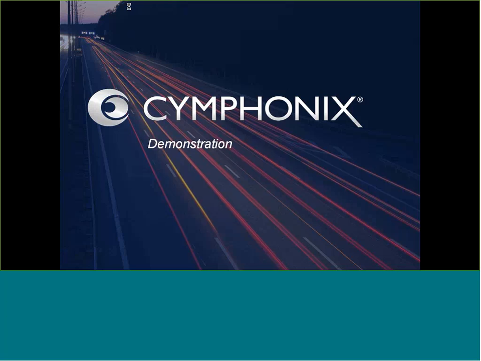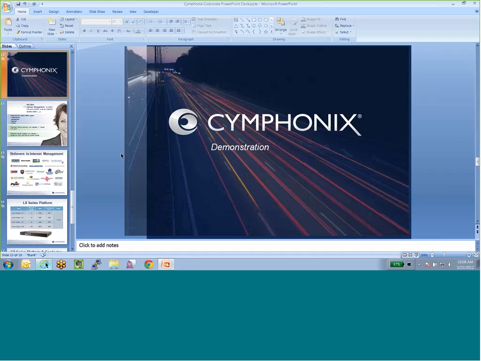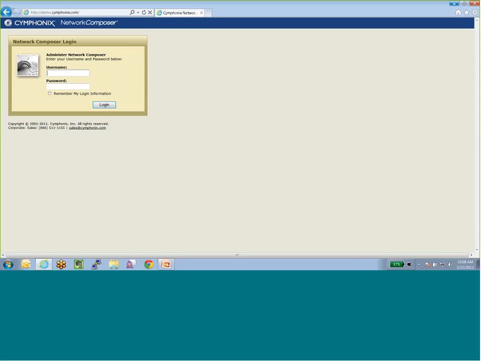All right, so that is the first portion of our demonstration here, or the slideshow. What I want to do now is go into the product itself. This is the interface of our device. You can access it from any internet browser, from any PC on your network. Let me go ahead and sign in here real fast.